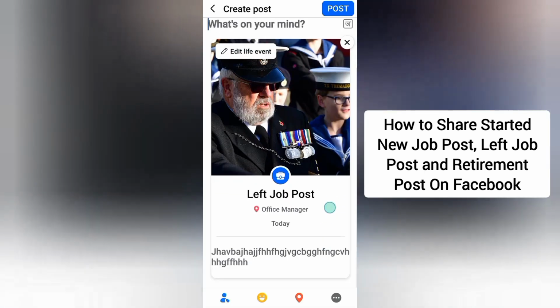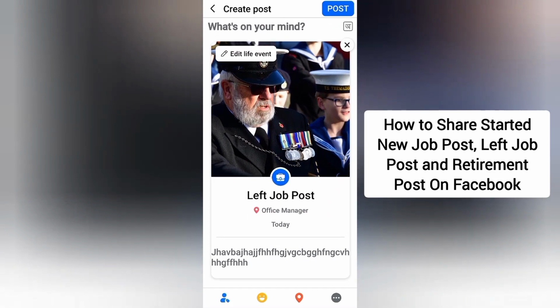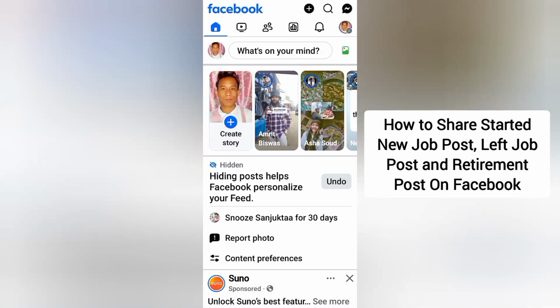And this is the preview of your final post. And if you agree with this, just click on post to share this post on Facebook. Okay? So that was the process to share a left post on Facebook. And now I'm going to show you how to share a retirement post. Okay? Now again, click on the same option, what's on your mind.